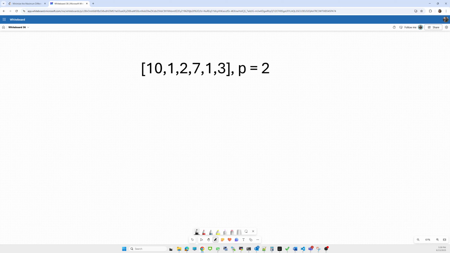Whatever the minimum such pairs, one pair should be 1 comma 1, whose difference will be 0. The second pair: am I able to use 1 comma 2? No, but I am able to use 2 comma 3, whose difference will be 1. So in the end I have two such pairs, one whose difference is 0 and the second whose difference is 1. From those pairs I have to return the maximum one, which will be 1.